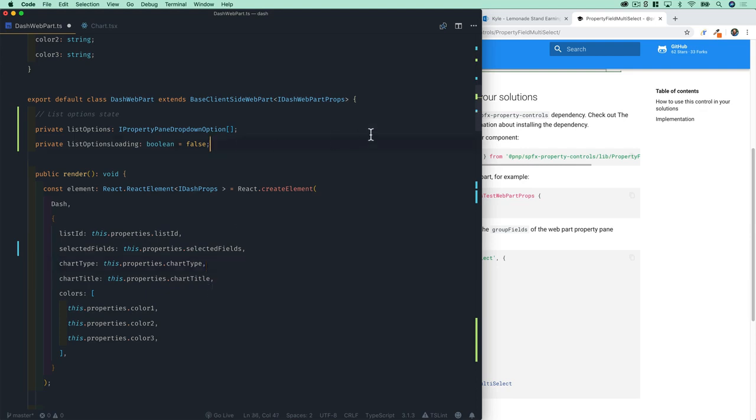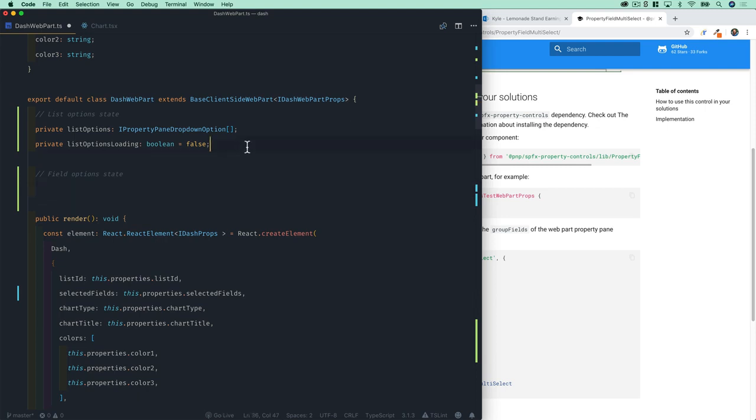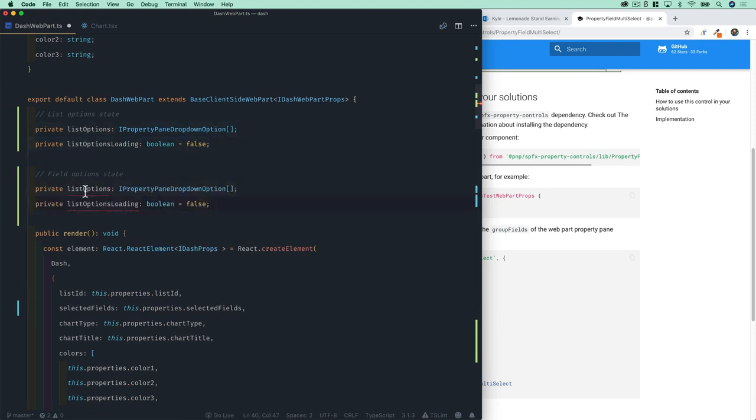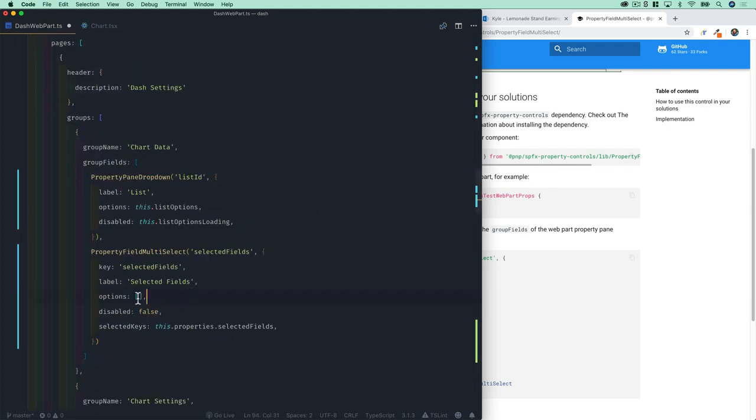Great. Okay, so now that that's done, let's create a field options state. So just like we did before with our list options, let's create a couple of new variables called field options. So we have field options, which is, again, a collection of drop-down options, and field options loading, which is a Boolean value. And now that we have these, we can go down to our control at the bottom, and we can replace the options array with this.fieldOptions, and the disabled with this.fieldOptionsLoading. Cool. So just as before, field options is undefined. It hasn't been initialized just yet.